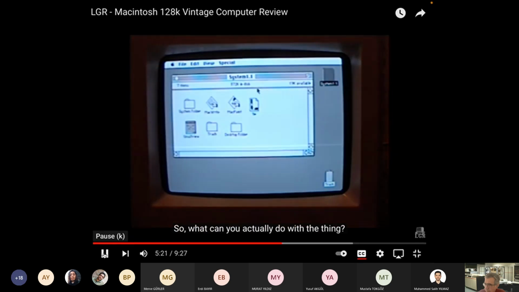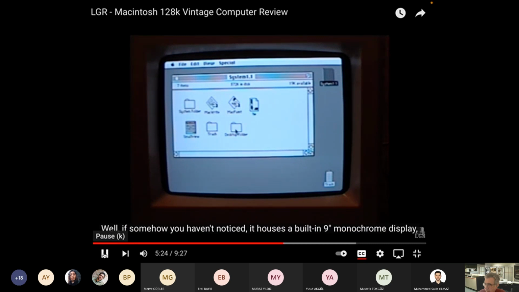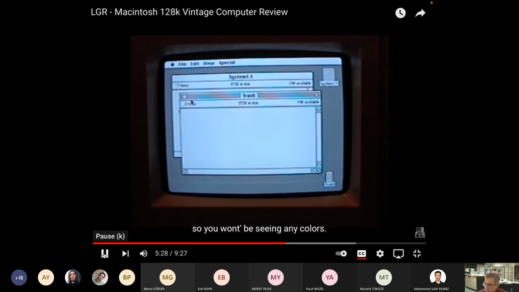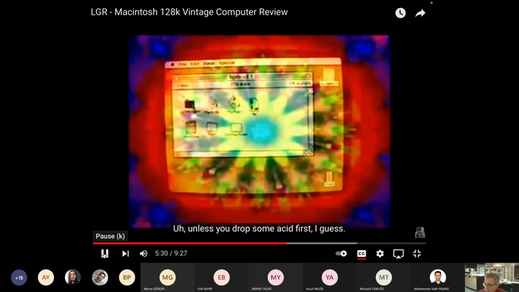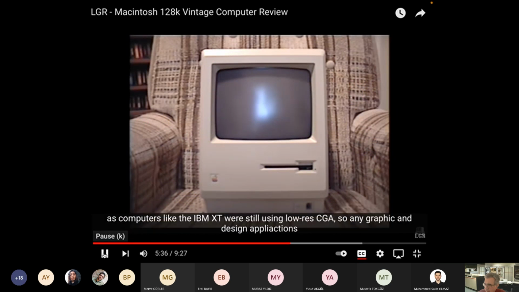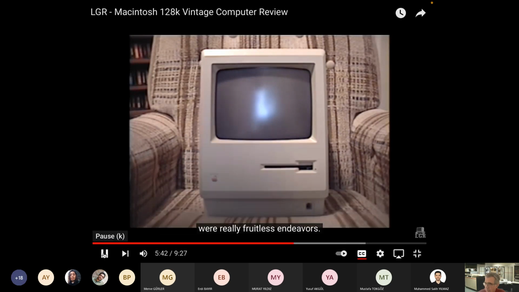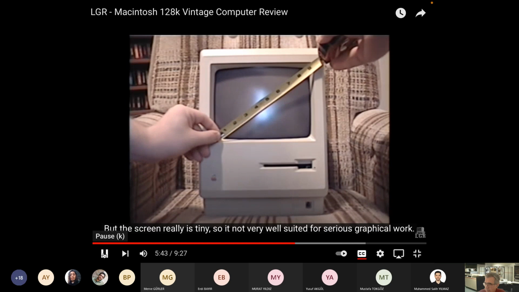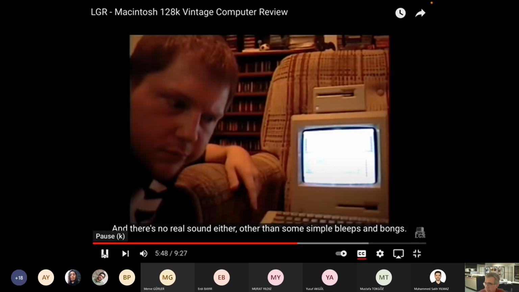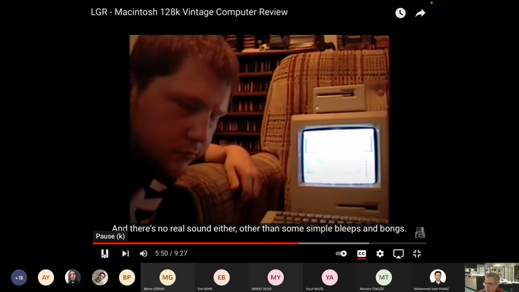So, what can you actually do with the thing? Well, if somehow you haven't noticed, it houses a built-in 9-inch monochrome display, so you won't be seeing any colors. Unless you drop some acid first, I guess. This screen was the real killer feature that made the Macintosh attractive, as computers like the IBM XT were still using low-res CGA, so any graphic and design applications were really fruitless endeavors. But the screen really is tiny, so it's not very well suited for serious graphical work. And there's no real sound either, other than some simple bleeps and bongs.